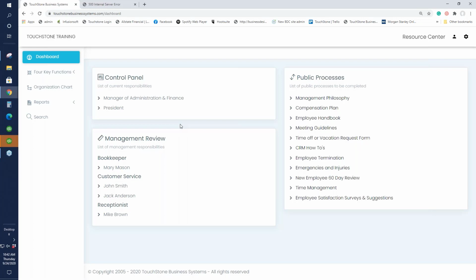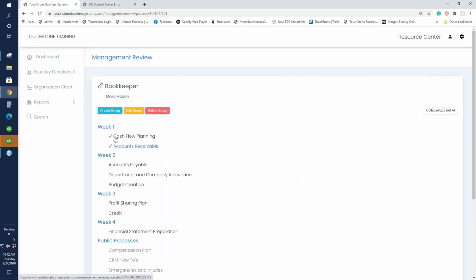So the work plans, the checklists, the scripts, the videos, that's the training for the process or for the work. There's no reason to have extra trainings on how the work is done. The process is the training. So what I mean by that is if I click Mary here, and she has a process for cash flow planning, this is the training. There's no additional training needed. Everything she needs to know about how to do that is right here.